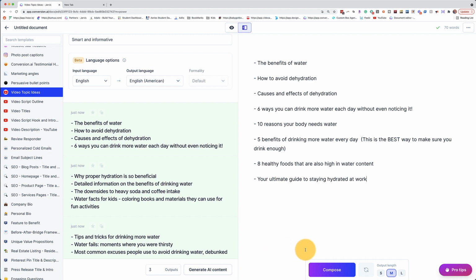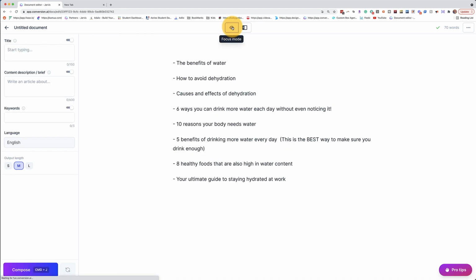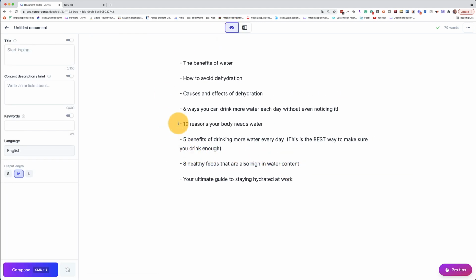Now we want to pick the title. Let's go back to our focus mode. Pick the title that you want to use. We're going to do 5 benefits to drink water every day. I'm going to put that in the title section. So whatever your title is that you decide on, whether you're using TubeBuddy or using Jarvis to come up with those titles, you can put it over here in your title section.